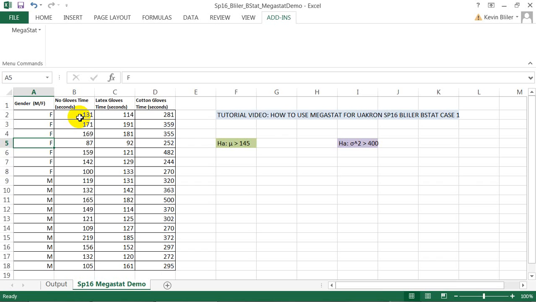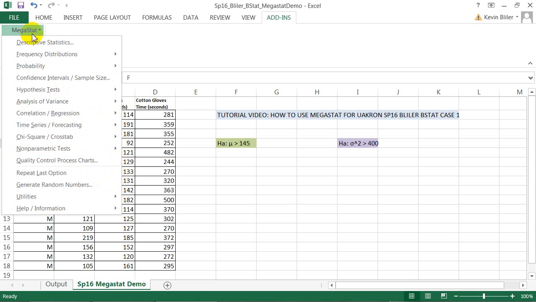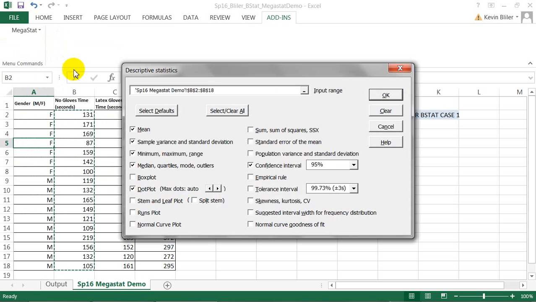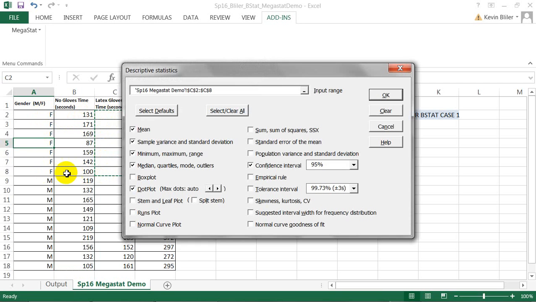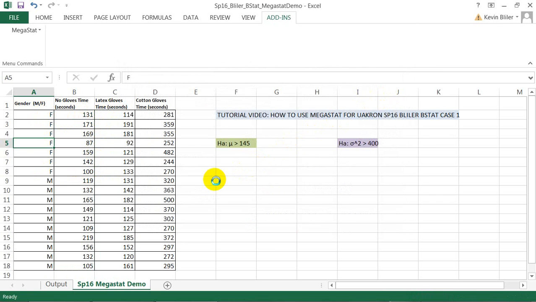First time we're going to look at only the female subset of latex gloves times, and after that we'll look at the male subset. So let's click Megastat, descriptive statistics. You'll notice that the settings we set are still present. So I will click in the input range box, and referencing the gender values over here, I'm going to circle all of the latex gloves times that have corresponding female gender values. Having done that, I'll press OK.